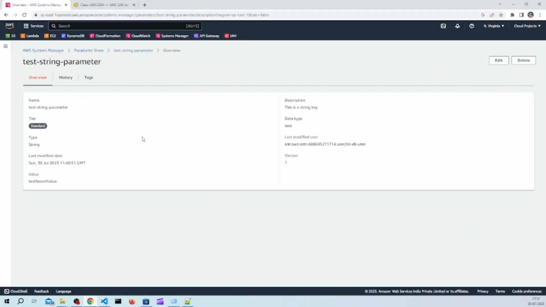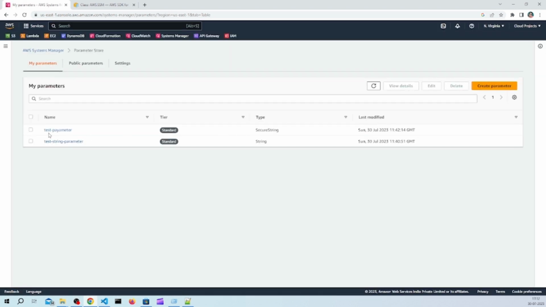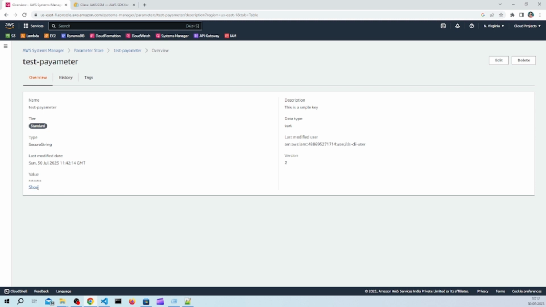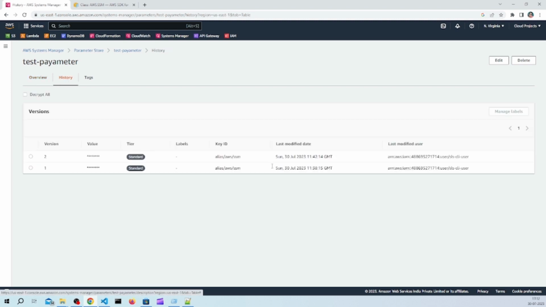So let's go back to the console and see. Here it is, the test parameter. Let's click on this. The value is this one. In the history, 2 versions are stored. The first one is this and another one is this. So this way we can create parameters.